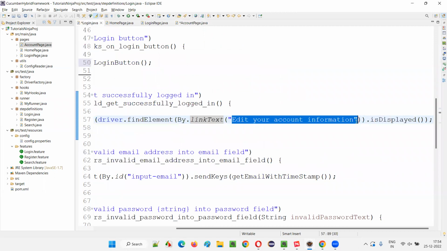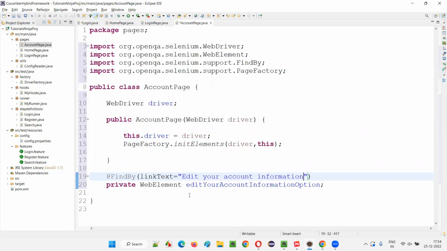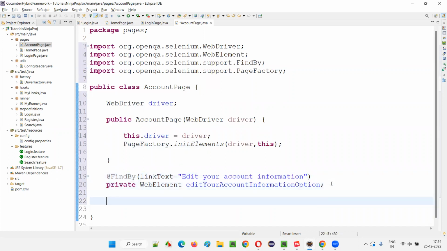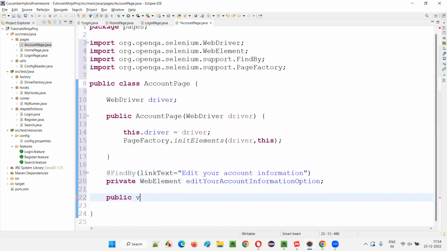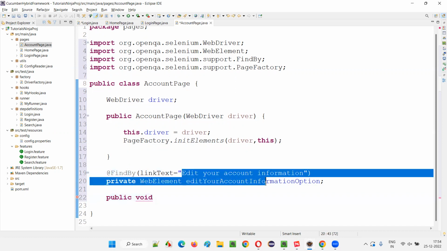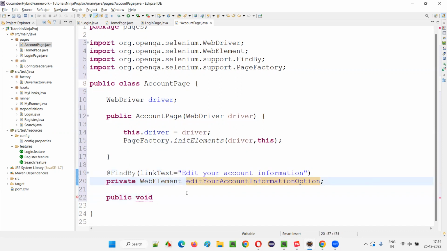Copy this locator value and paste it into this account page. That's it. Now create the method for this public void. What we want to do with this element, guys, is verify whether this option is displayed on the page or not. Display status of edit your account information option.